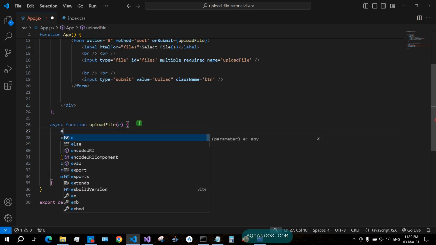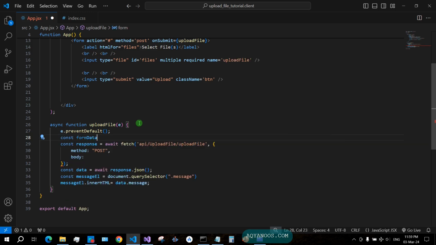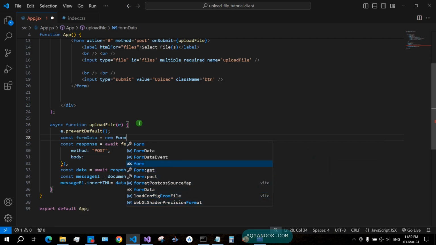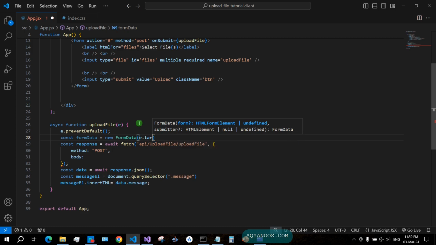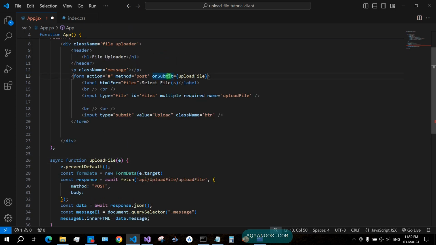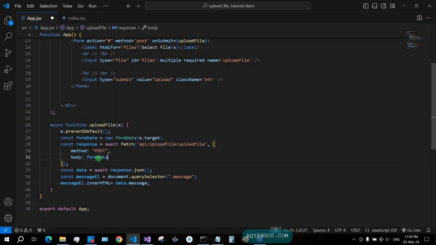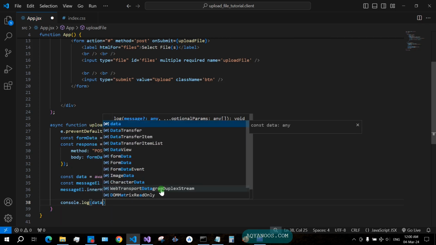So event, first event.preventDefault, formData, new FormData from event.target, which is the form element. So the method is on this form element, the target is also this form element, the body is formData. So console.log, we are also going to console log that data.